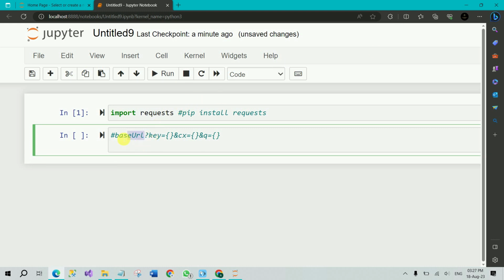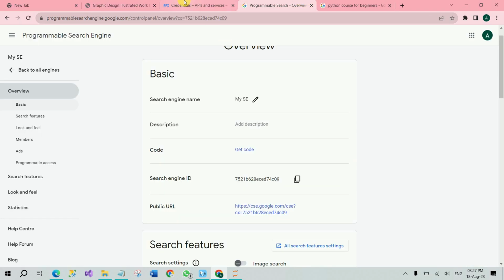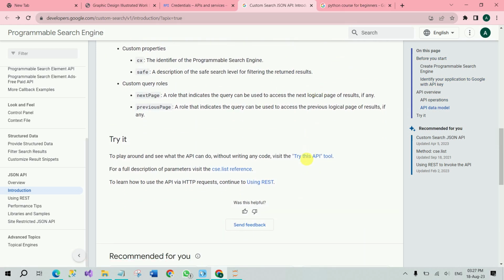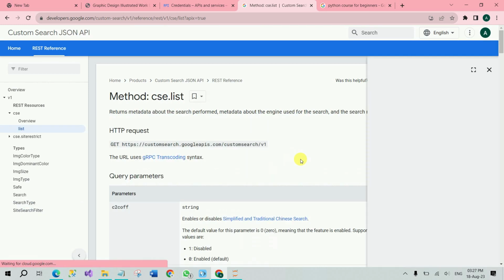Okay. Now we don't know what is the base URL. For that, we will again refer to the documentation. Here is the documentation. If I scroll down, and here, try this API.